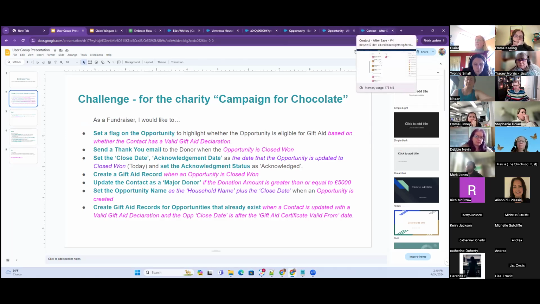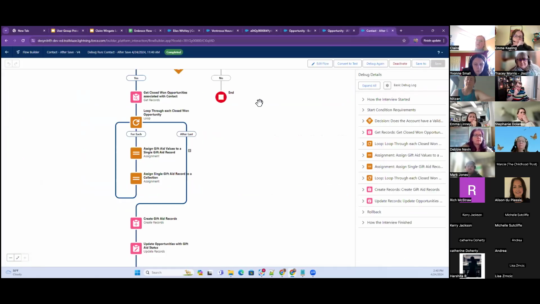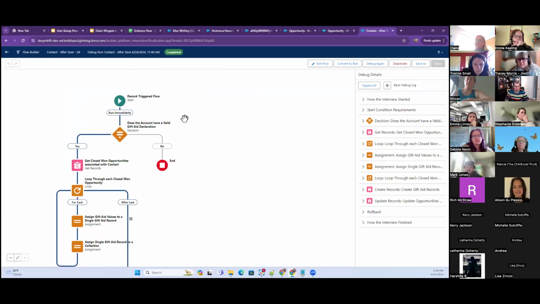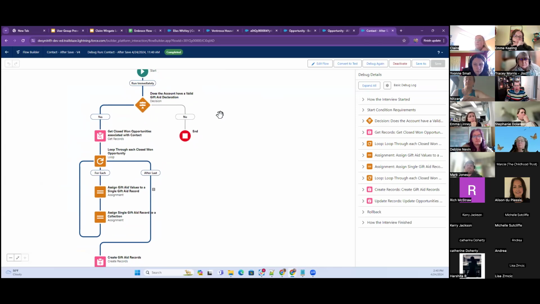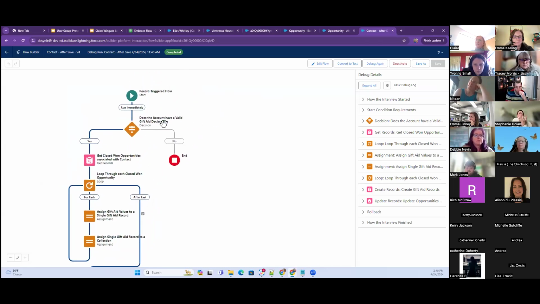So we have our final flow challenge, which involved a loop, which this example here is a really good example of why you should use loops in a flow. The reason for using a loop in this case is because you're using the values of one record to create another type of record of a different object. So how we're going to do this is we're going to start with our decision.